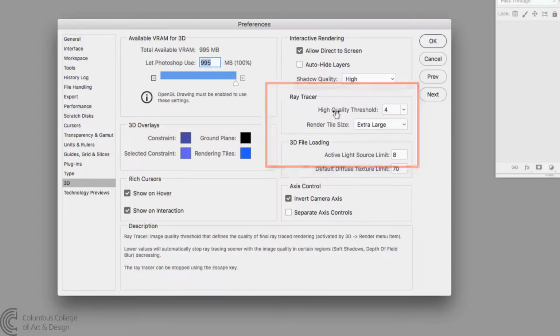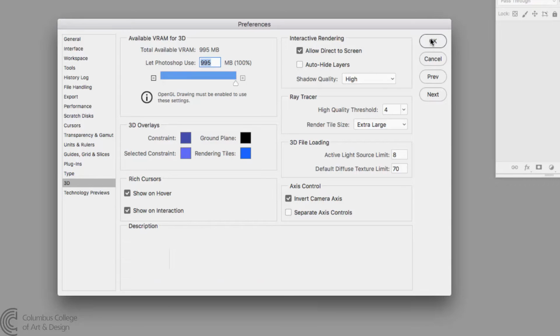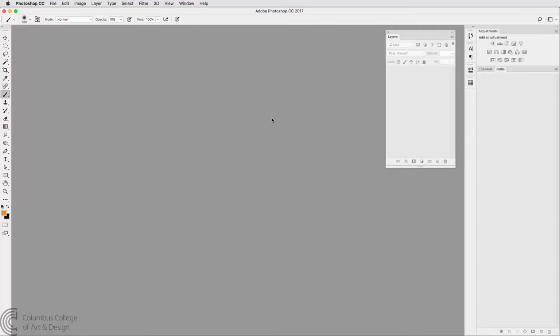The other thing I want you to check is in the ray tracer area here on the right. Let's set the high quality threshold to 4 or 5. By the way, the higher the number, the more time needed to do the rendering. Once you have these settings, go ahead and click OK. I also recommend when working in 3D in Photoshop, only have the bare necessities running on your computer. That way the software can run as fast as possible and isn't slowed down by other things that may be going on.